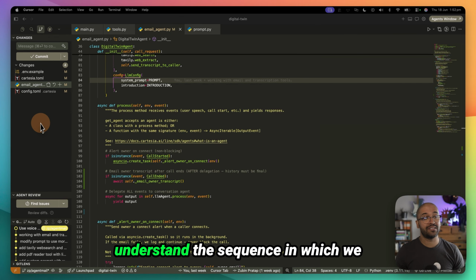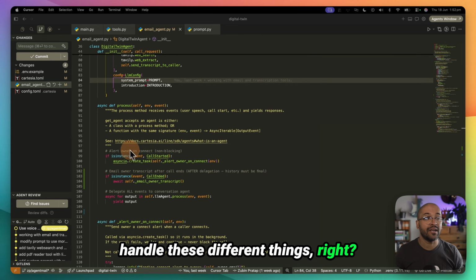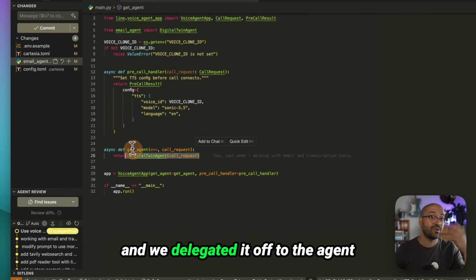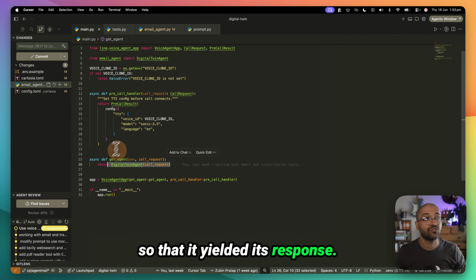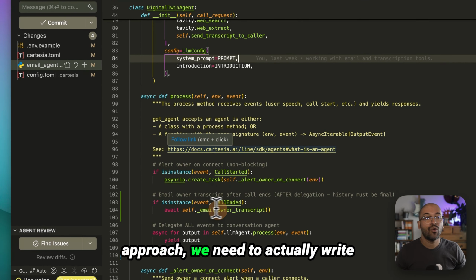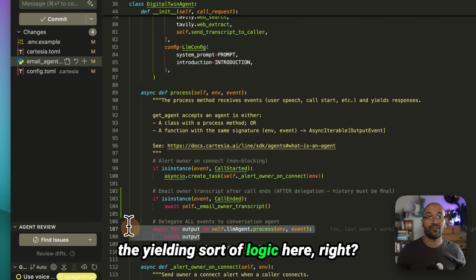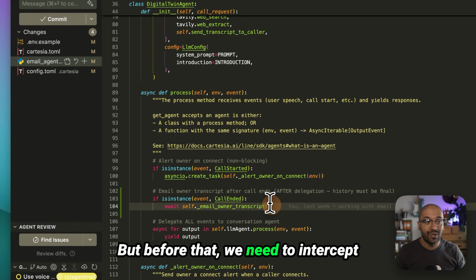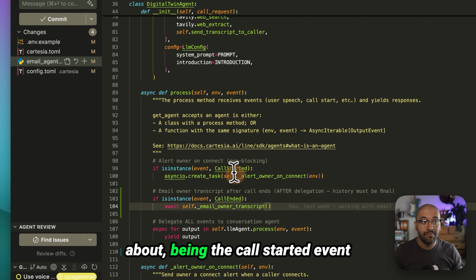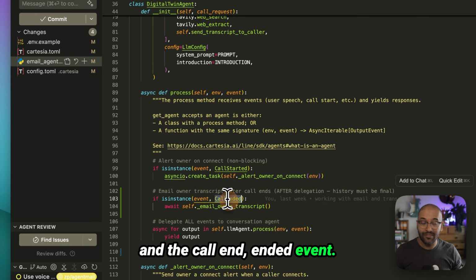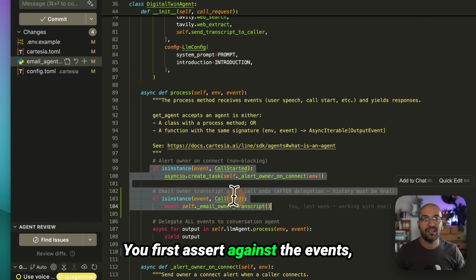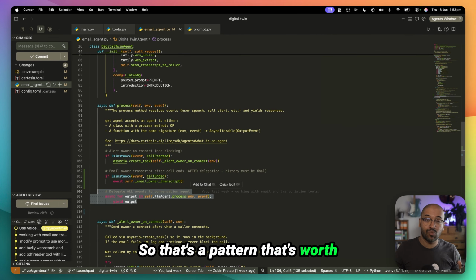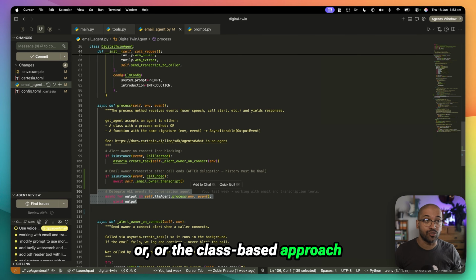Also, it's super important to understand the sequence in which we handle these different things, right? In the old world, in the previous version of this code, we just created the LLM agent here and delegated it off to the agent so that it yielded its response. But since we're doing this class-based approach, we need to actually write the yielding logic here. So we yield the output that we send to the LLM agent to process. But before that, we need to intercept and handle the events that we care about, being the call started event and the call ended event. So this sequence is important, right? You first assert against the events, handle them, and only when none of them have matched do you yield the output. So that's a pattern that's worth knowing for the class-based approach to declaring your voice agent app.